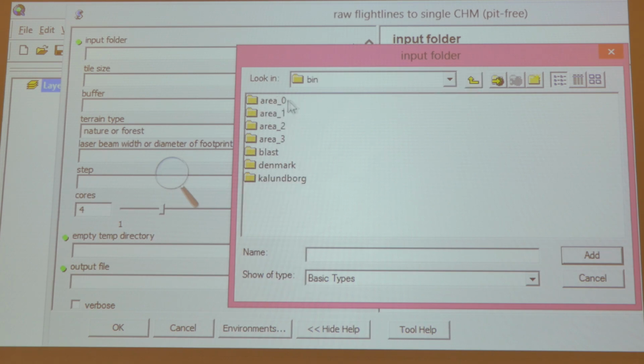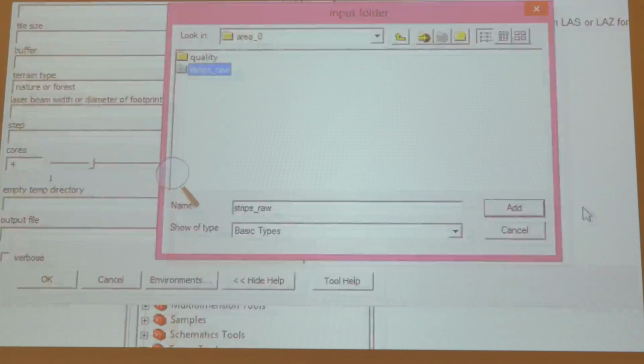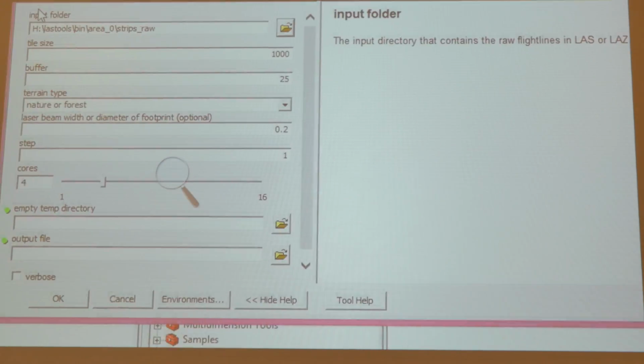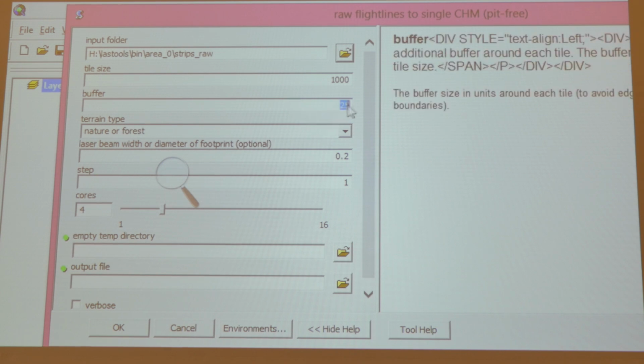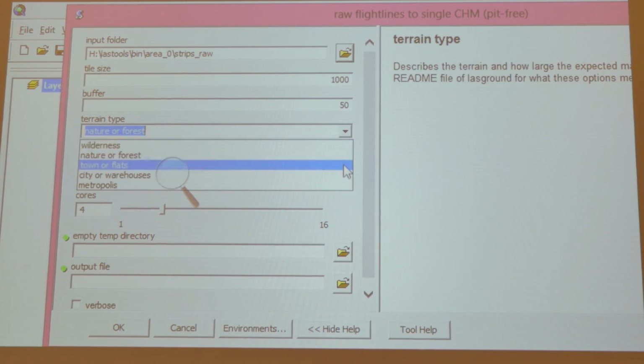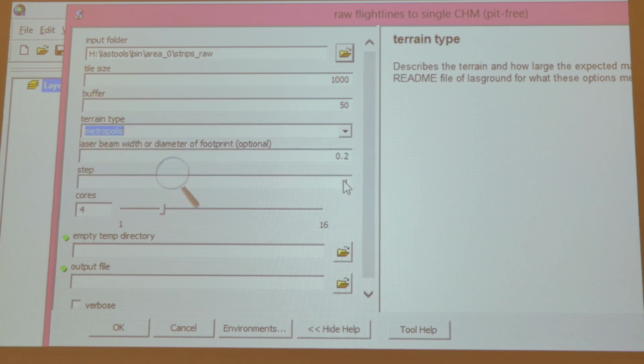This time we take Area 0, strips raw. Oh, I always go one too deep. Add. No, strips raw. Add. Okay, the tile size I leave. The buffer size, maybe make it 50 meters. The terrain type, there are some really big things in there. So pick Metropolis. It's the airport, remember, and there are some hangars. They're like IKEA sized.